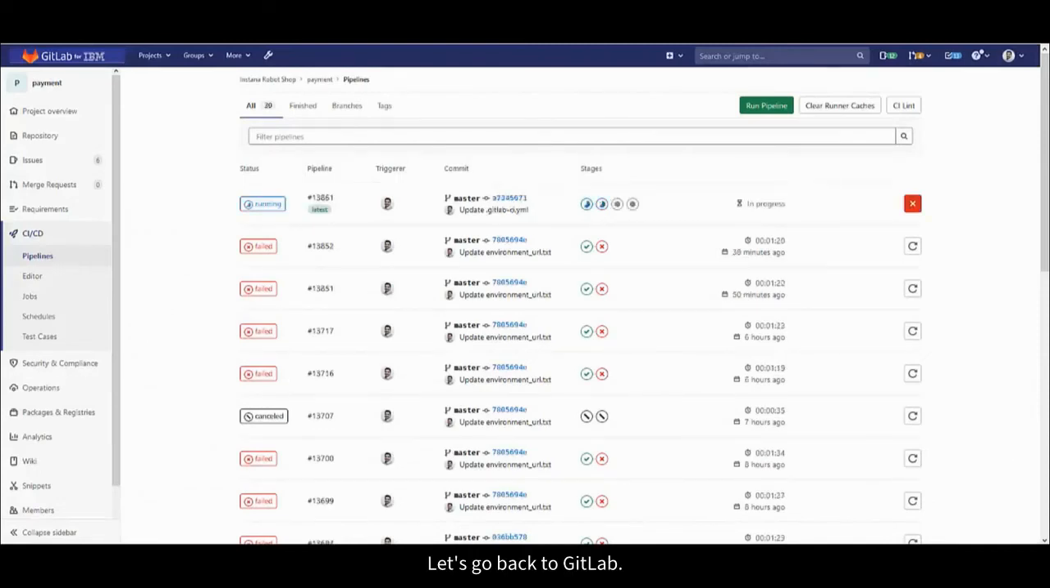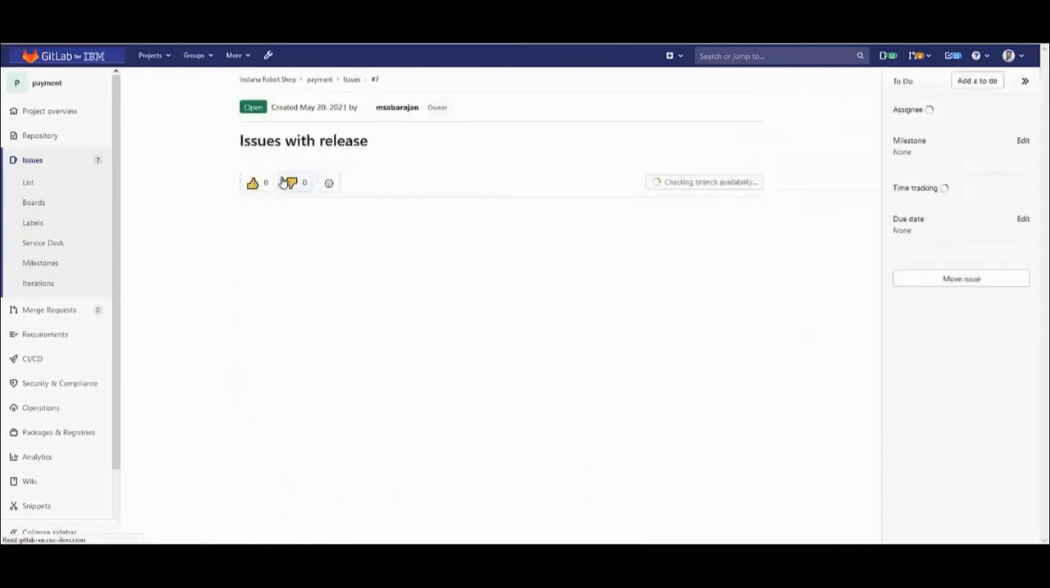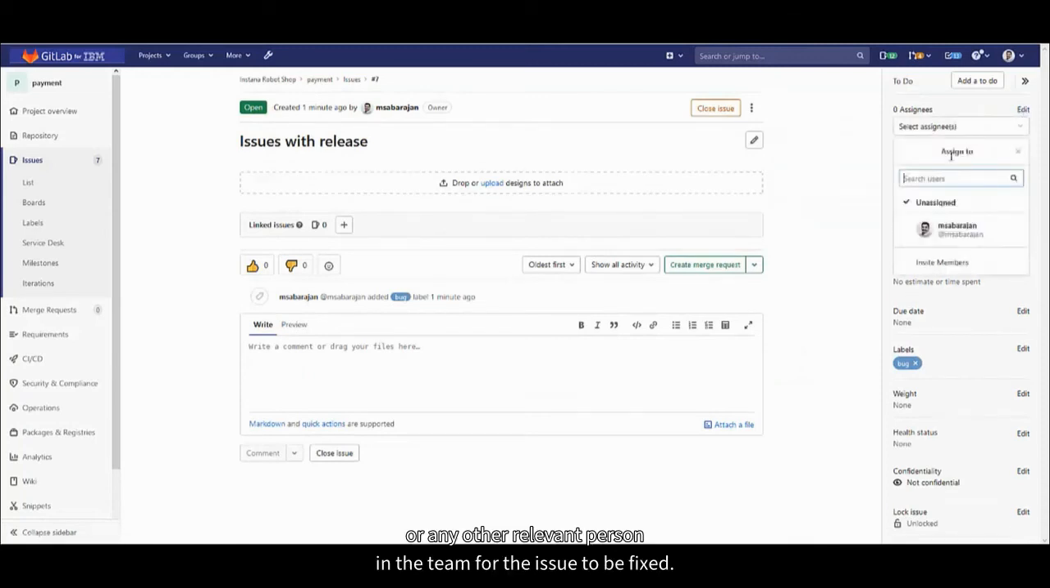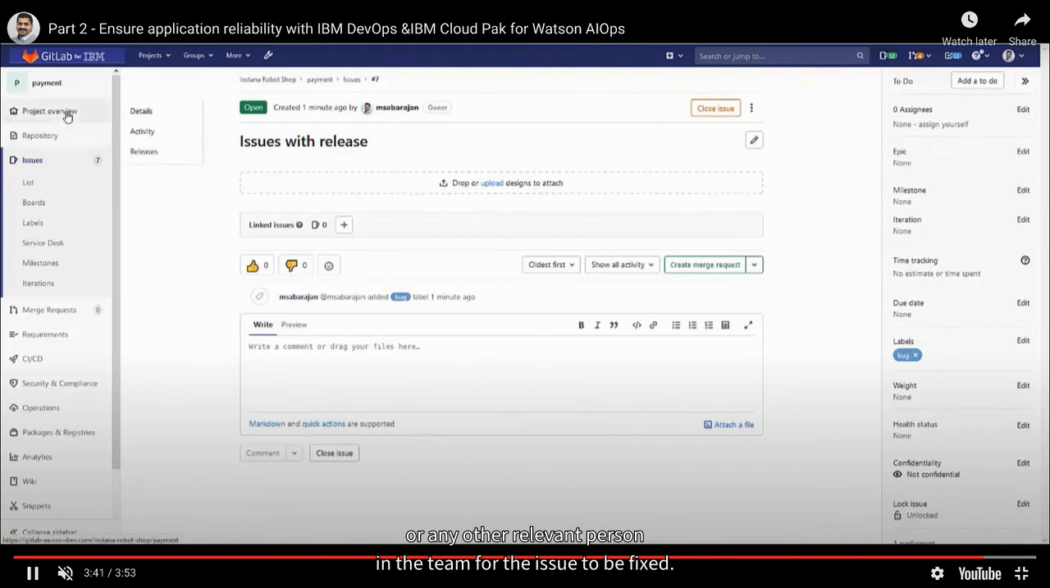Let's go back to GitLab. You can see that a new pipeline execution is happening. A new issue was created. As a developer, I can assign it to myself or any other relevant person in the team for the issue to be fixed.